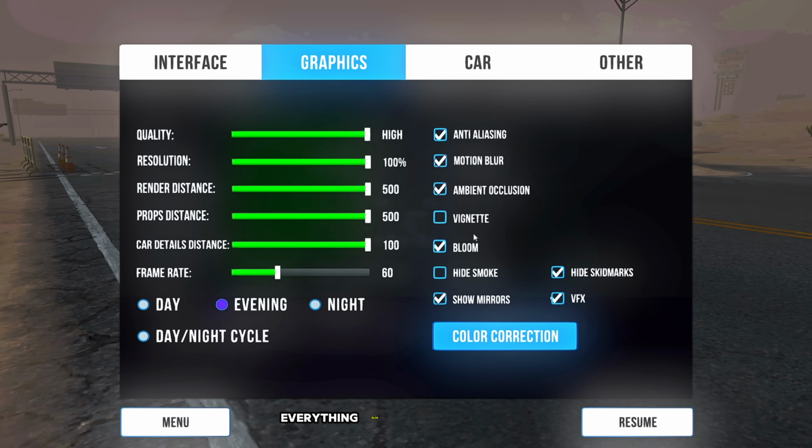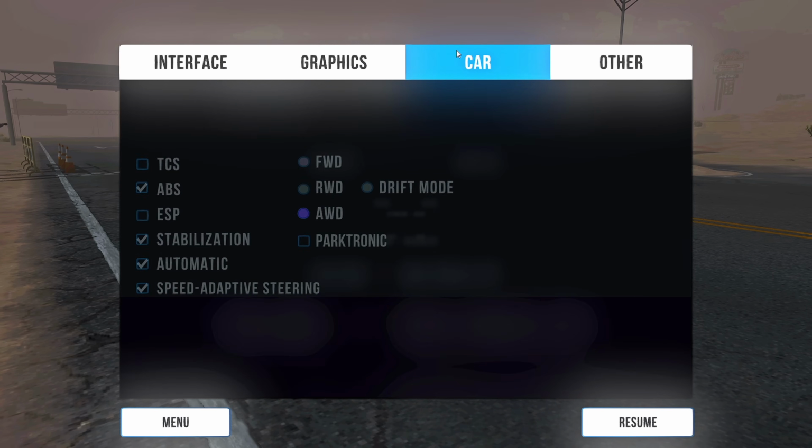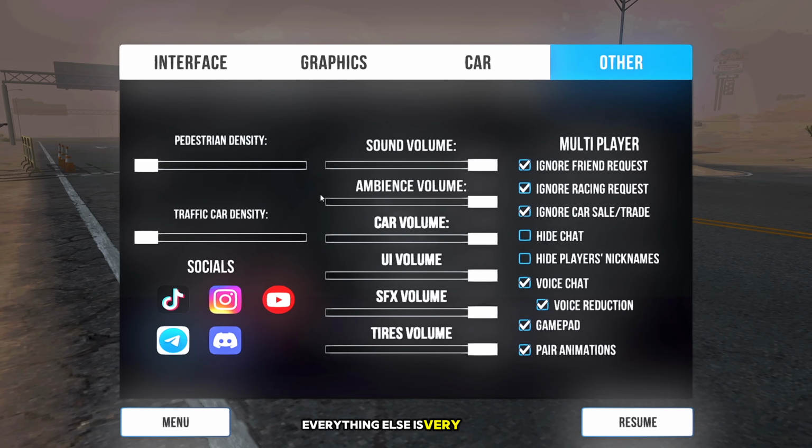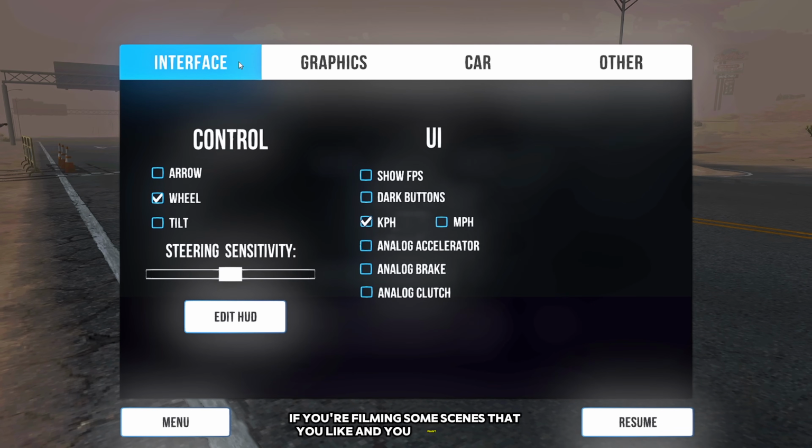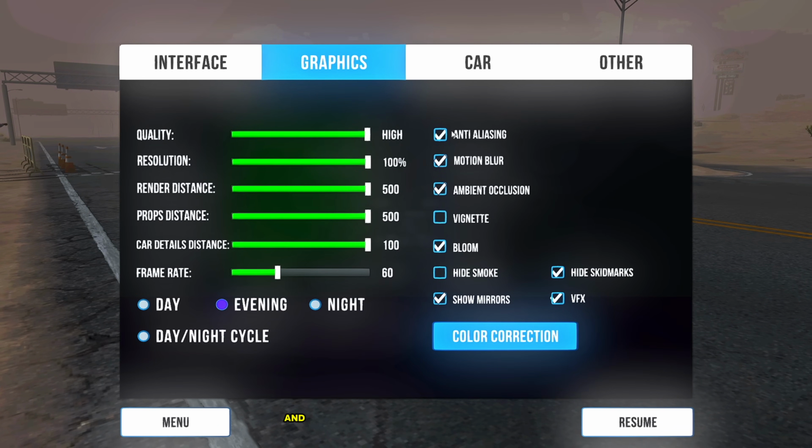But yeah, everything else maxed, VFX on, all of that. I'm showing mirrors. Everything else is very similar though to before. You can put traffic on and pedestrians on if you're filming some scenes that you like and you want them in it. And yeah, you got everything maxed out in your software editor now.